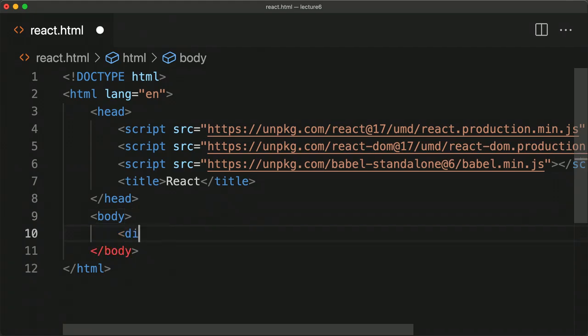I'll begin by adding a div, which I'll give an ID to. I'll call it app, but I could call it anything. And this is where our application is going to go. But right now, I'm just going to leave it as empty. It's going to be React's job to fill in this div with the content of our user interface.